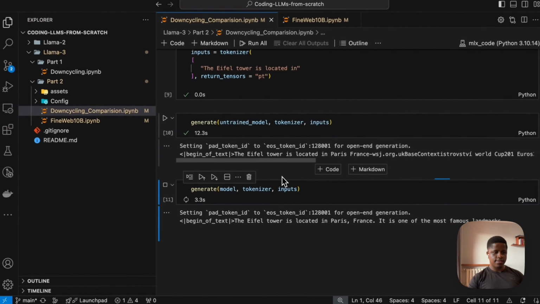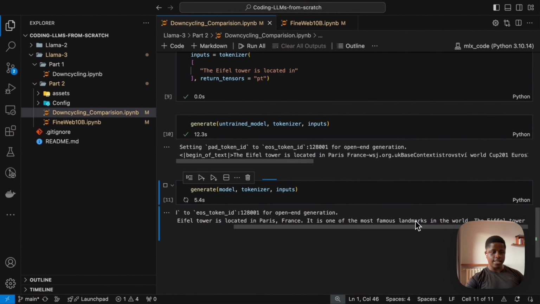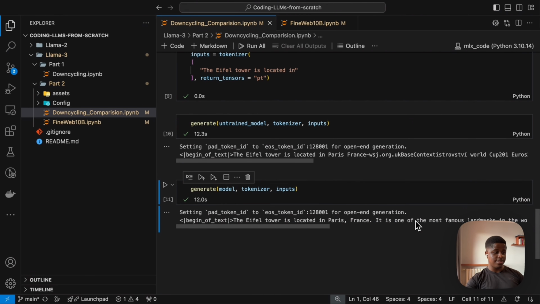It's in France. It is one of the most famous landmarks in the world. The Eiffel Tower is a symbol of Paris, France. It's a symbol of love and romance. It's a symbol of French Revolution, but still, it's pretty good. The model is actually performing much better than it was when it was originally downcycled.